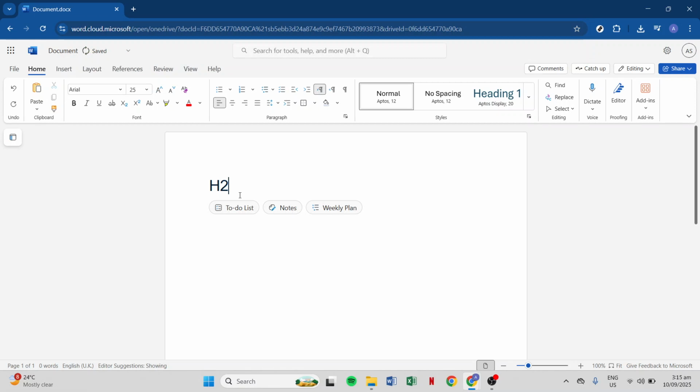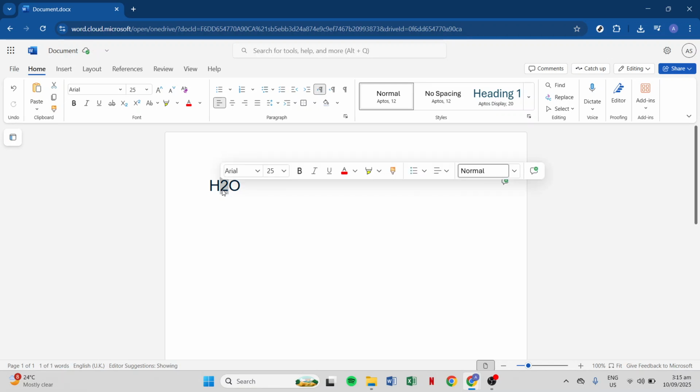After typing the text, you need to select and highlight the part of the text that you want to format as a subscript. Using our example, this would be the 2 in H2O. You can do this by clicking and dragging your mouse over the character or simply double-clicking the number if it's a single digit.